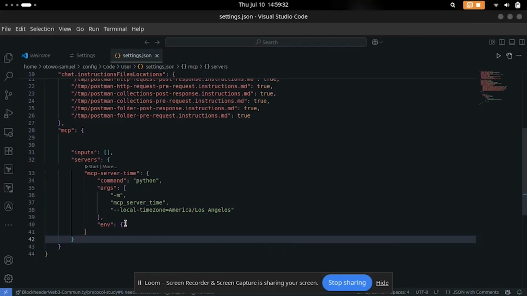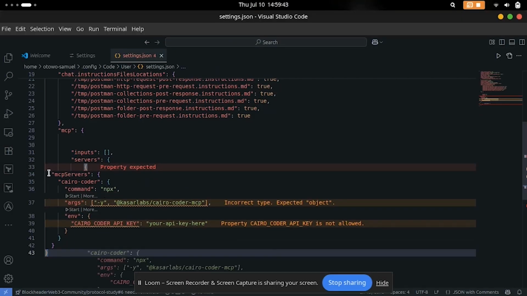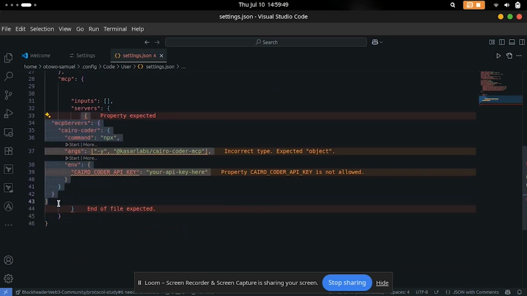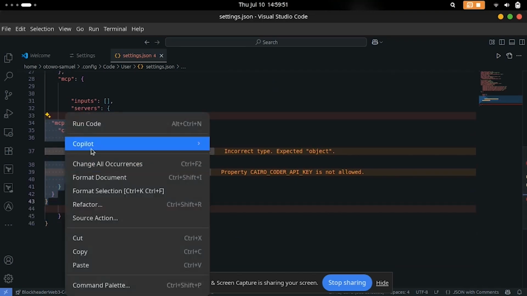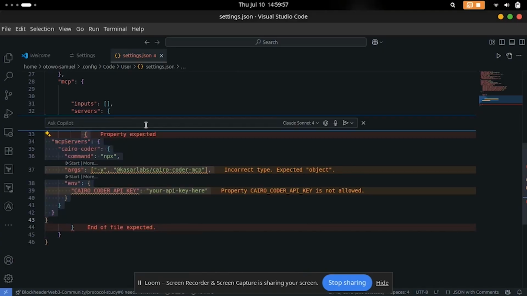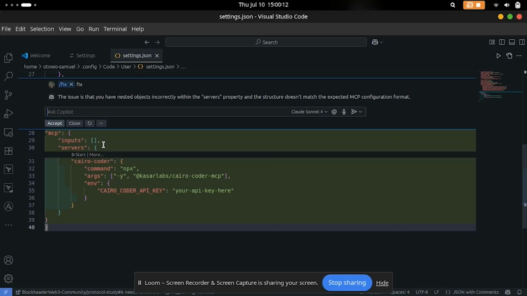We'll go to this file and cut this part and replace it with this. We have to fix it properly. Okay, so I use VS Code to fix it. I will accept the changes, so it's edited properly.